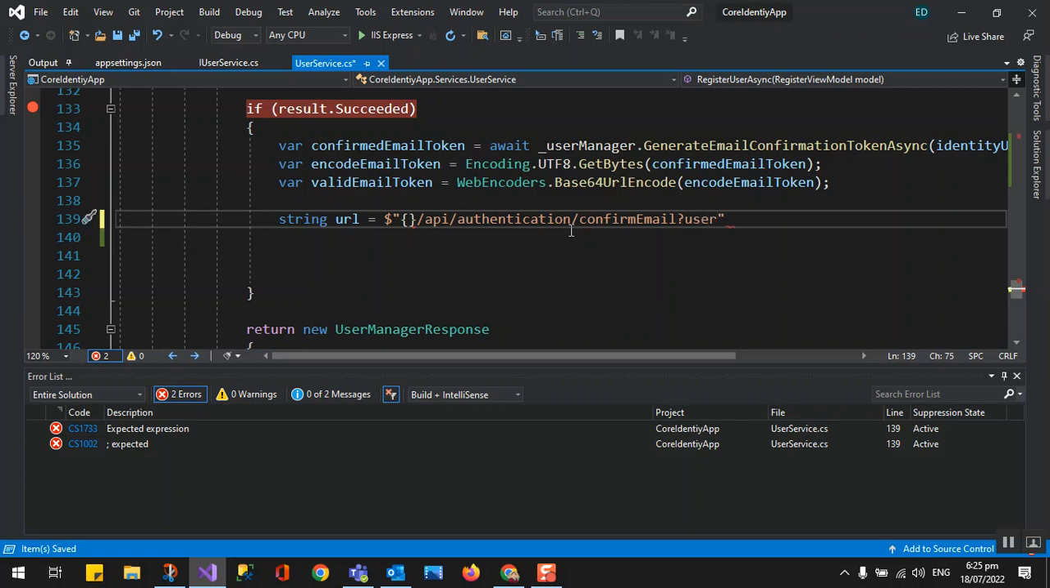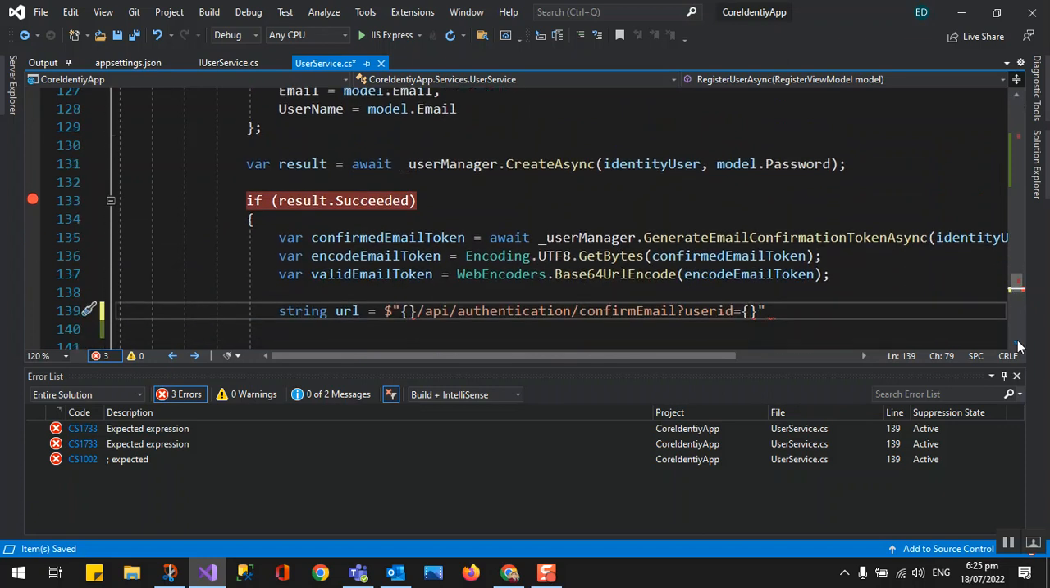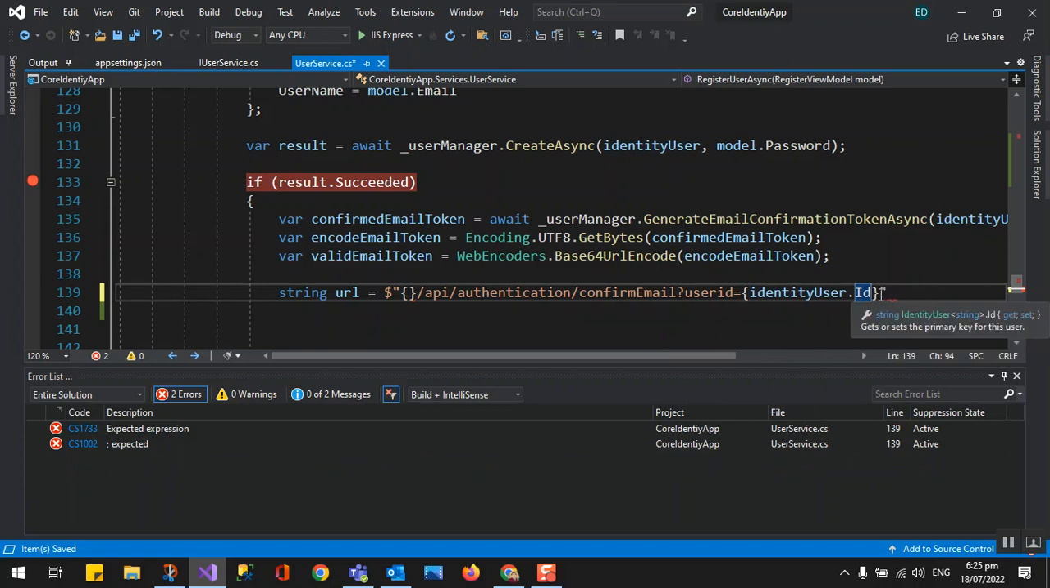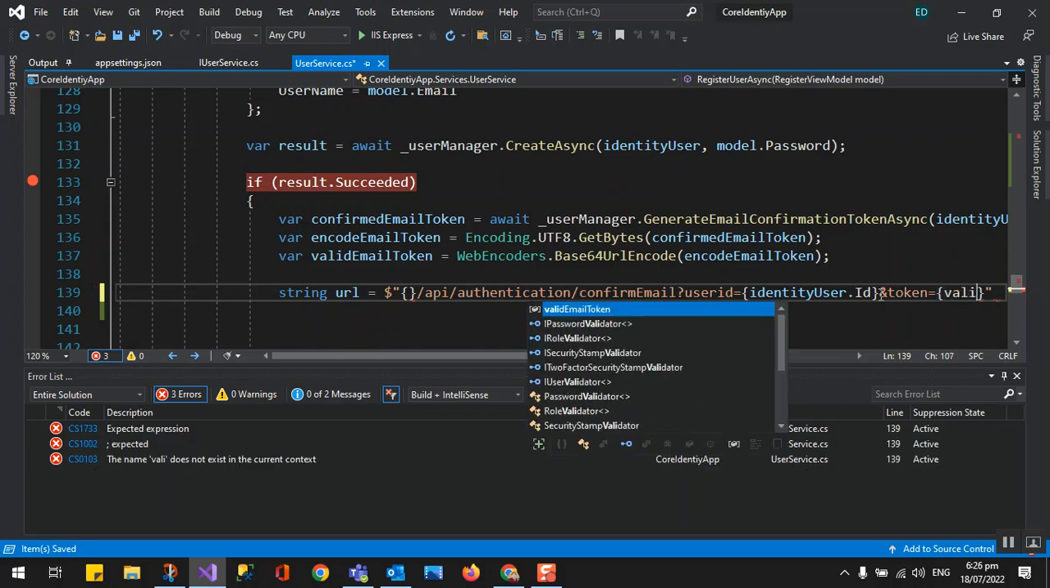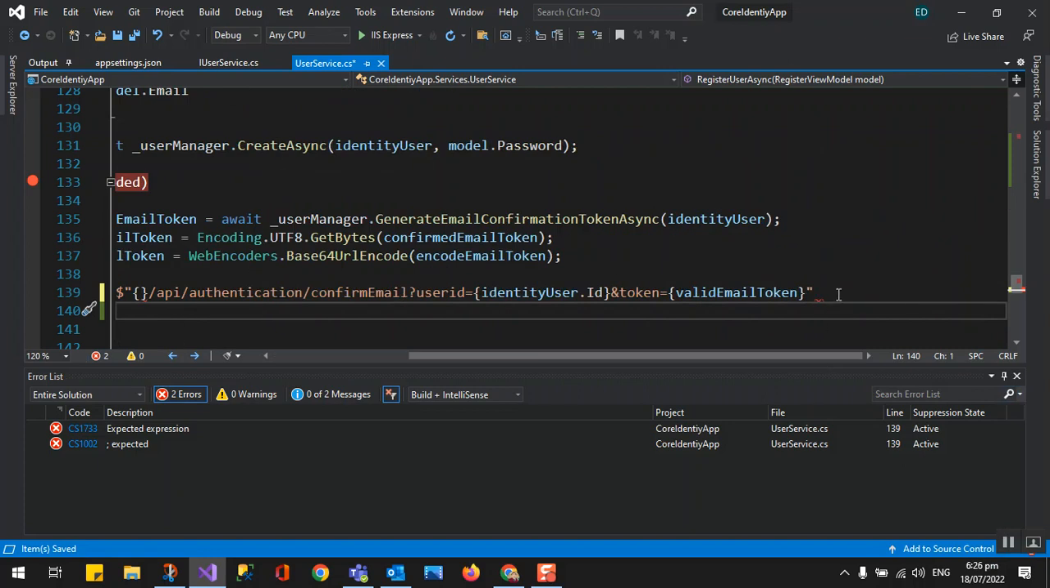We are passing user ID. It should be equal to this one, identity user. Yeah, we have that identity user dot ID. So this will be identity user dot ID. And of course we need also to pass the token. So this will be the token equal to valid email token. I think that's it. Email token.